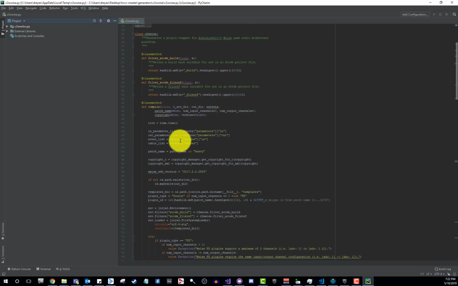And I'm going to navigate to line 58 right here, where it says Wwise SDK version. And I'm going to change this to the version that I said we were going to be using in these videos, which is 2019.1.1.6977. Go ahead and hit Control S to save this file, and let's exit out of PyCharm.